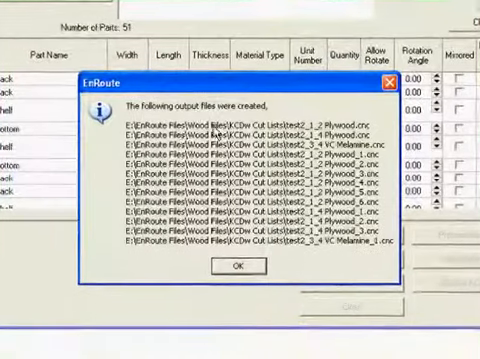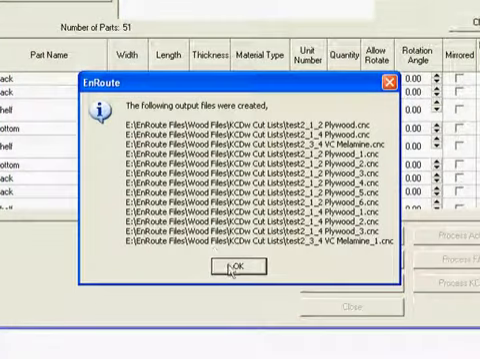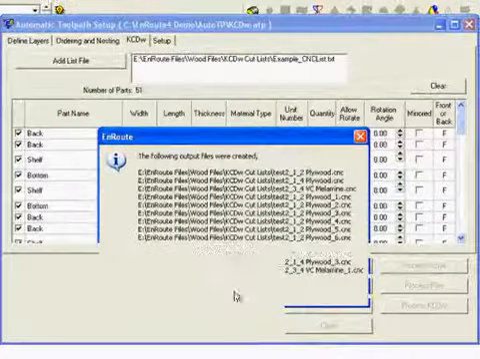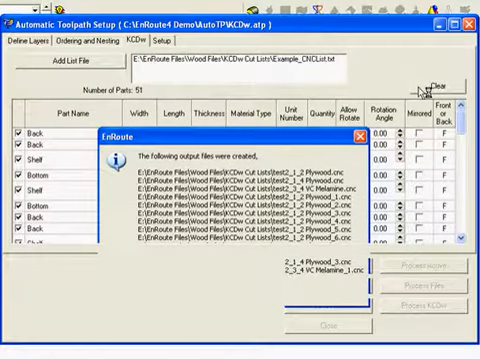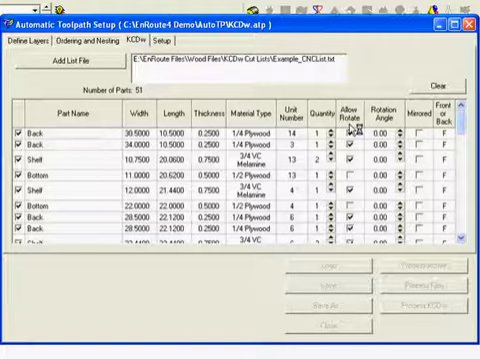All right, so here we get a list of all the output files that were created. Oh, I forgot to make that change as to where it's going, so it's in a little different directory. And if I hit the OK button here, that'll bring us into the Enroute file where if we needed to make a little change, we could do that.